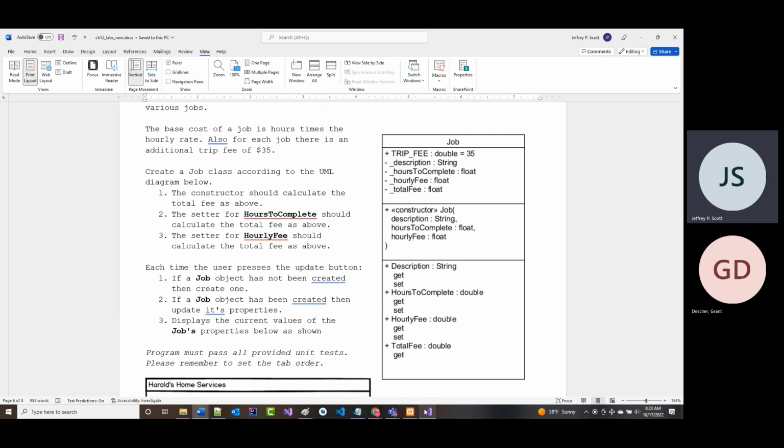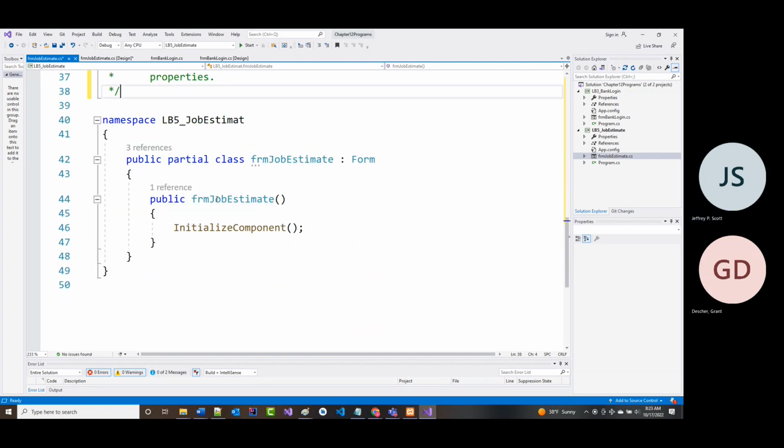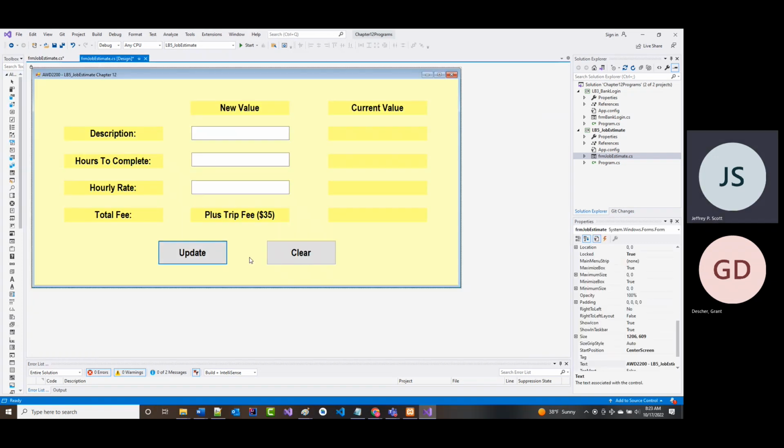So that said, I have come in here already. I have put in the comments. This is the bank login. I have the GUI right here. Now I did change it in that Mr. Smith on his didn't put in the trip fee. I put it in there, but I put it in as a label.